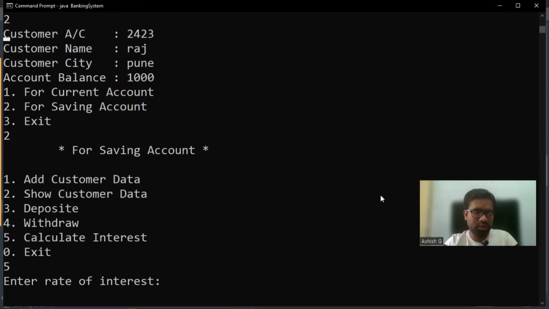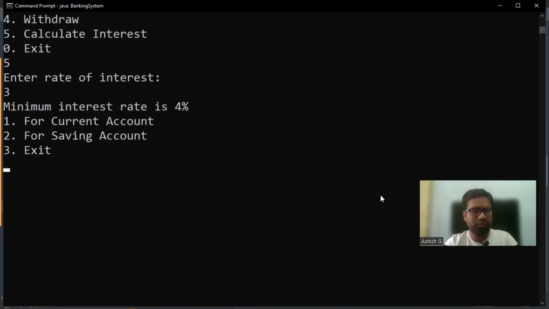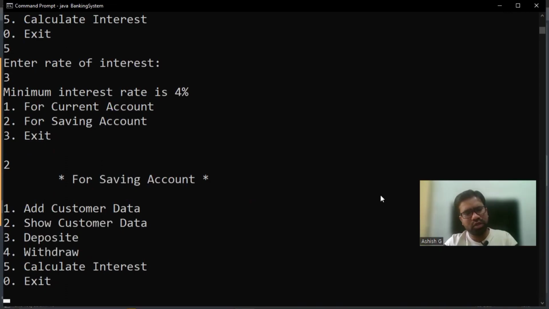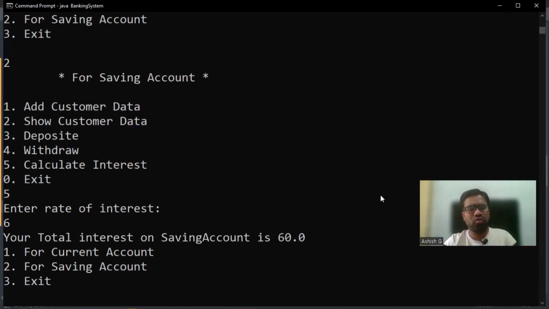Now the rate of interest was set to 4%, right, for the saving account. So what we are doing, we are entering 3, showing the minimum rate of interest is 4. Yes, correct. And now I'm calculating 5, and the rate of interest I'm giving is like 4 or 5, 6. Yes, it is calculating. So now the code is correct, guys.